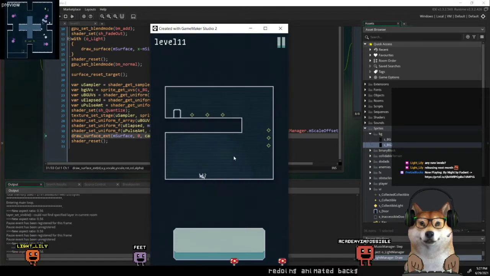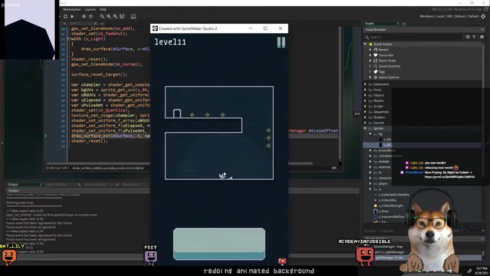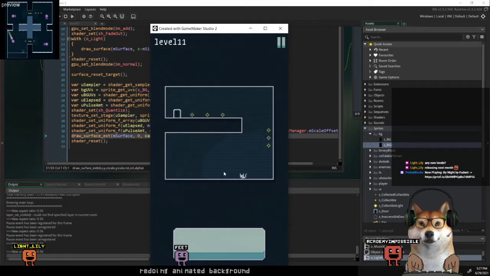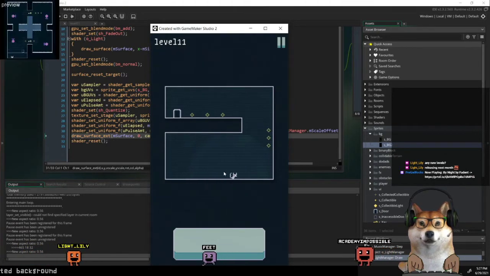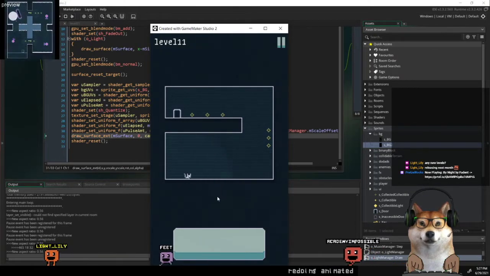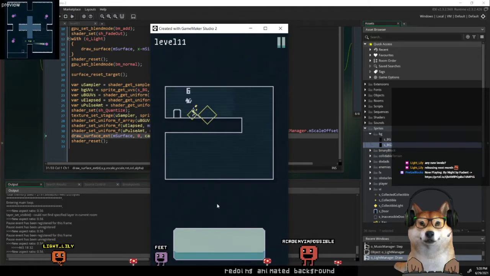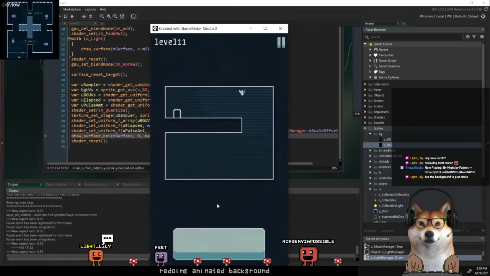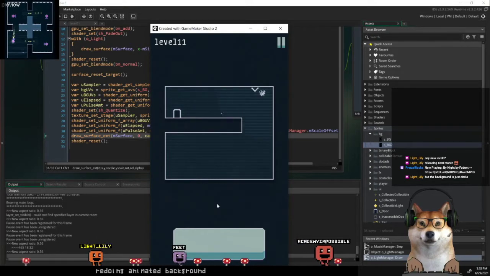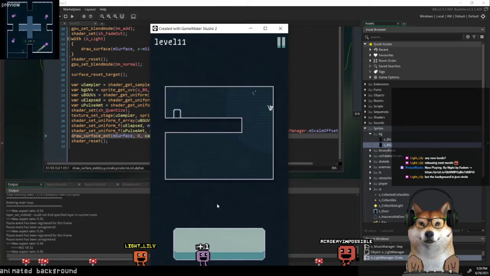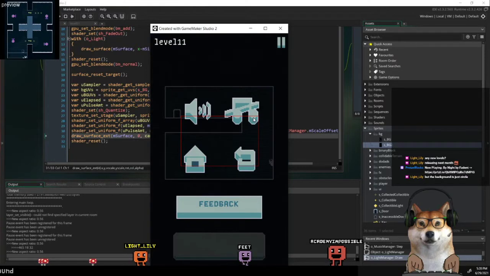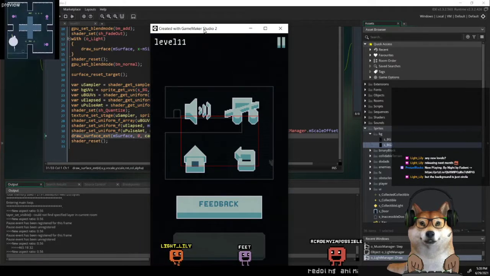You can kind of see the ball going upwards. Wait, the beat is going the opposite way. Oh, the background is just... Which one? The previous one or this one?